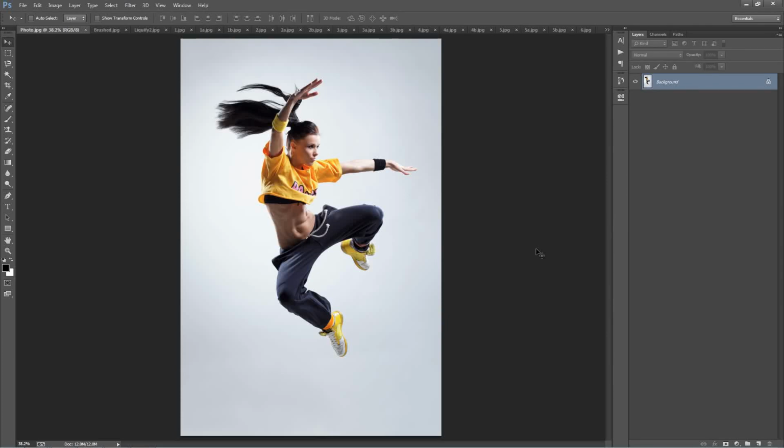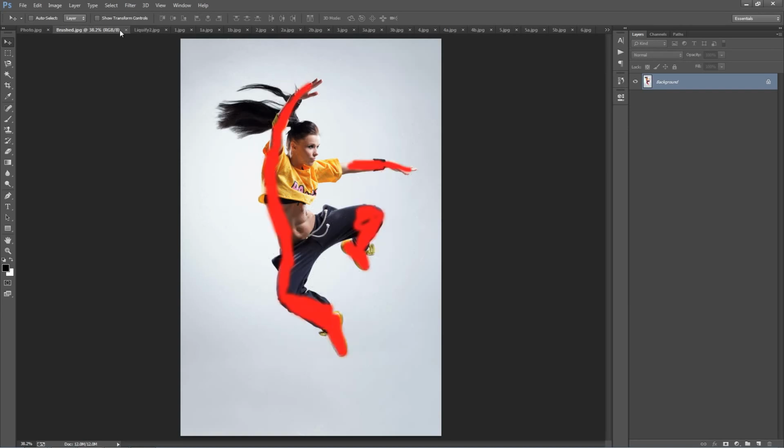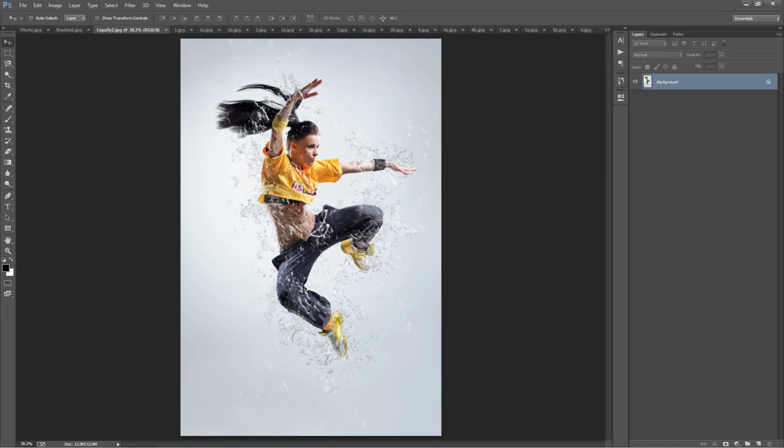In this video tutorial, I'm going to demonstrate how to use the Liquify2 Photoshop action. So we're going to be using this photo here as an example, and the way the action works is that we brush over where we want the liquid to appear on our photo. We play the action and it will convert that area into a liquid effect. And each time you run the action, even if you use the same brushed area, you're going to get a completely unique variation on the look of the liquid.